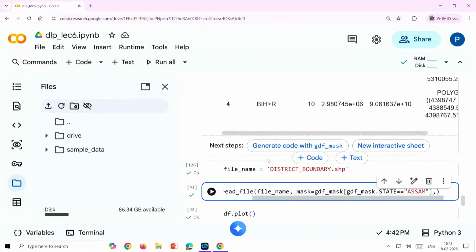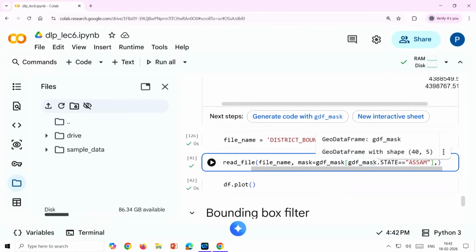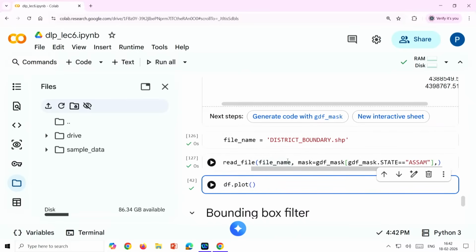I have created another mask by the geometries from the state boundaries. And here what I am doing is gpd.read_file. I am trying to read the entire file. Then the mask I am specifying as GDF mask, where in my mask the attribute with the column state has the name Assam, right? So it will read only the district boundaries of the Assam state only, right?